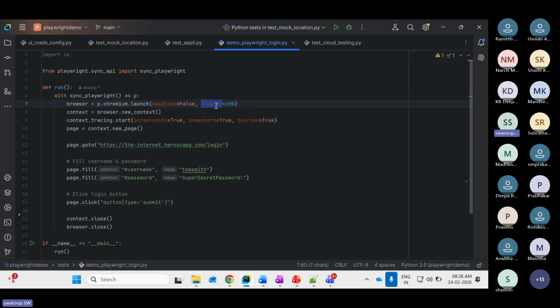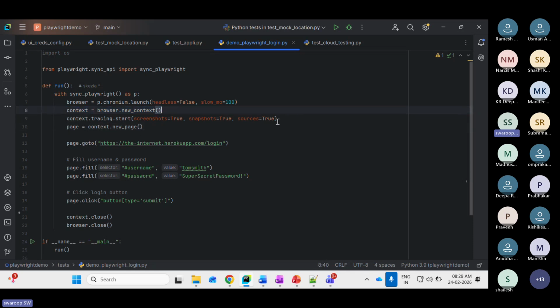Why I'm giving slow mo is, otherwise it will be very fast and you will not be able to see the user action. So I'm just giving this 100. Ignore this context and all. I will give you that later. It's a very big topic I wanted to cover.